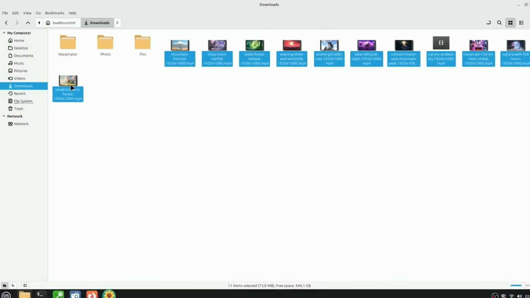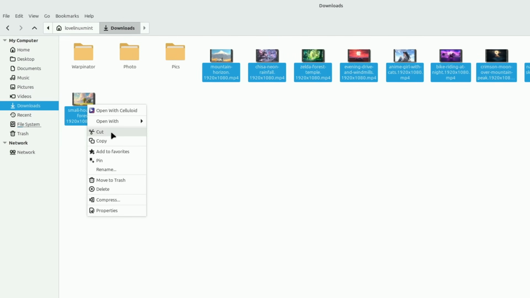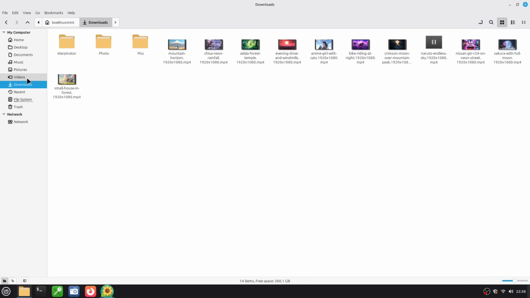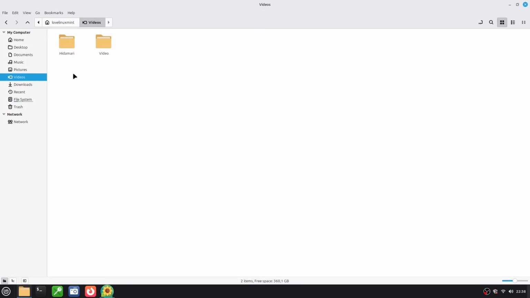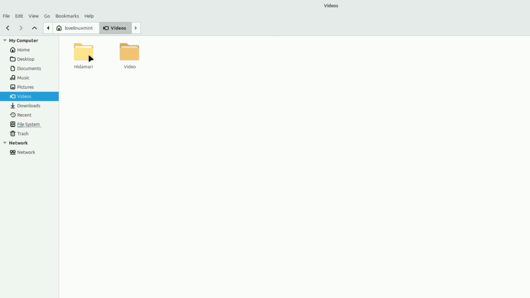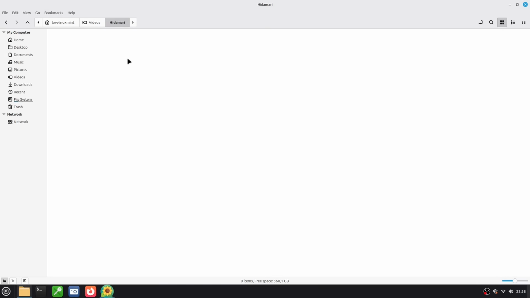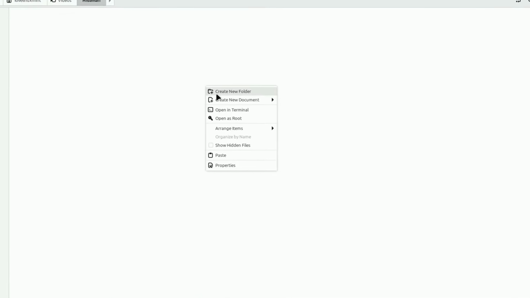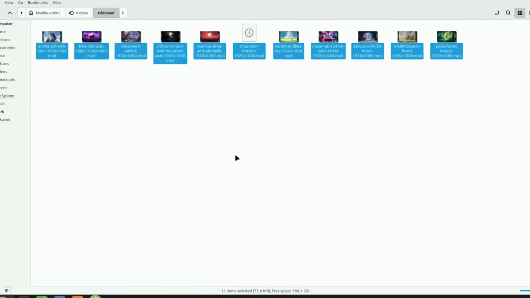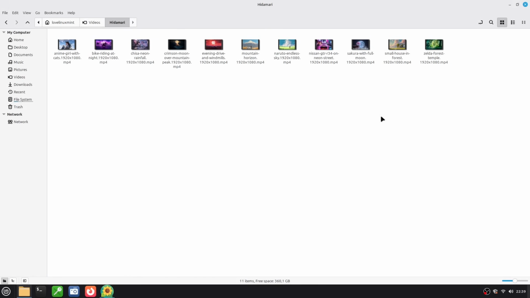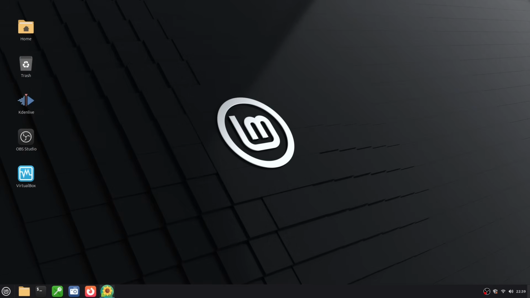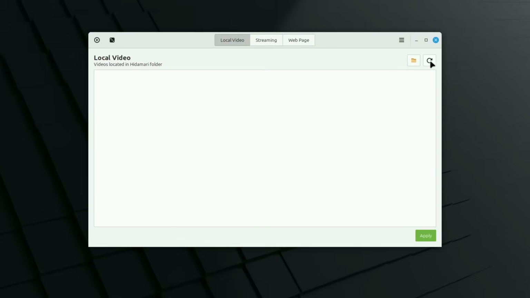After selecting them, right-click and choose Cut. In your user directory, open the Videos folder. The app automatically creates a dedicated folder named Hidamari. After locating the folder, move the downloaded videos from Downloads into the Hidamari folder. Hidamari automatically detects the videos in the Hidamari folder when you refresh the local video tab.